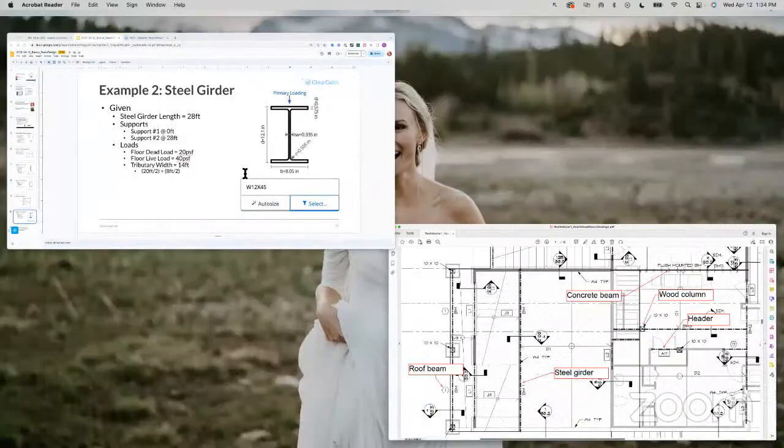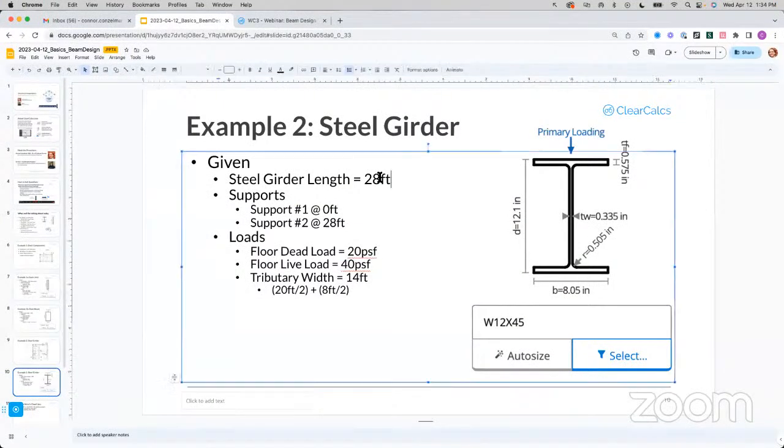Now let's pop out. Again, to save you from me popping back and forth, the steel girder length is 28 feet. Supports, we're going to say we're simply supported at 0 and 28. For this specific case, and this is probably one of the only differences between the steel calculator and the wood beam calculator in ClearCalcs, is the bearing lengths. Because the steel calculator isn't doing bearing checks, because it rarely, if ever, governs, we don't need to look at that. We don't need to input that.